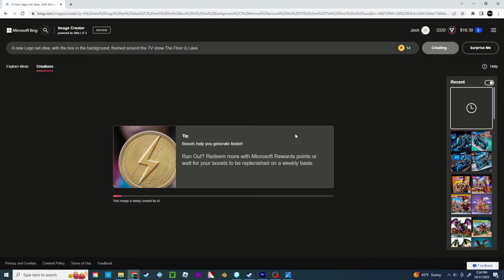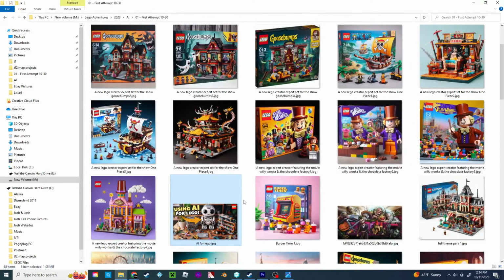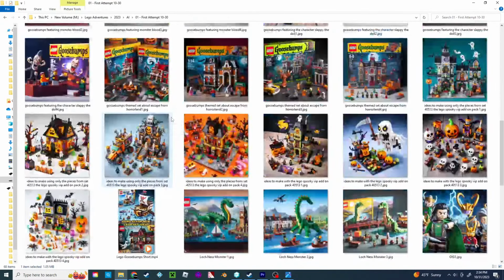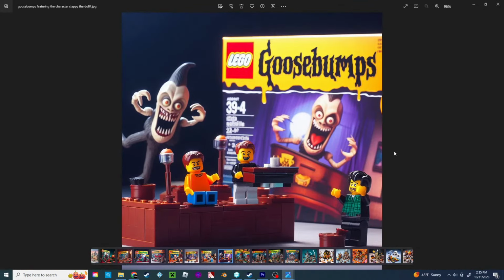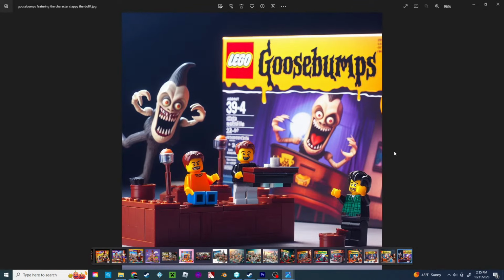So just to show off some of the images that we've created so far using this image creator. There's already a short that we've put out around different Goosebumps sets that were created. So we really have put this to the test on different sets. Here's one that we were trying to make for Slappy. And as you can see, it really doesn't know what things are. It's just seen a lot of different images, so it tries to compile or put them together.